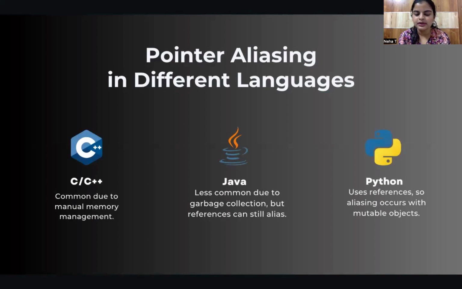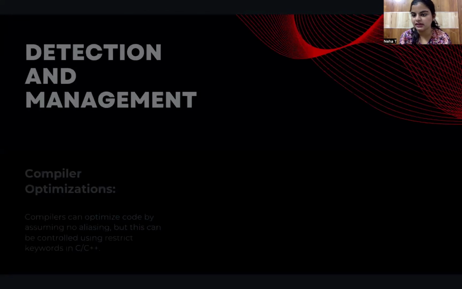This is just a brief. In C and C++, pointer aliasing is common due to manual memory management. Java, less common due to garbage collection, but references can still alias. Python uses references, so aliasing occurs with mutable objects. This is how pointer aliasing is in different languages.